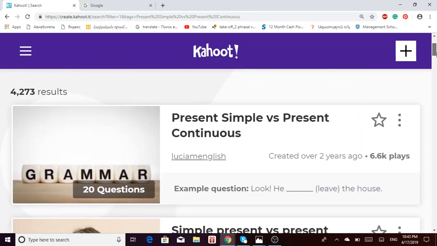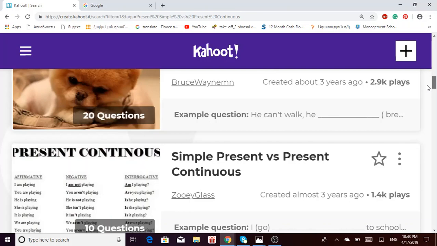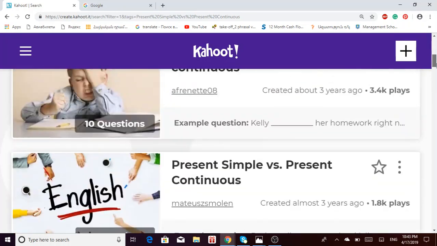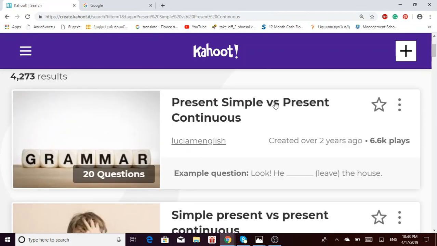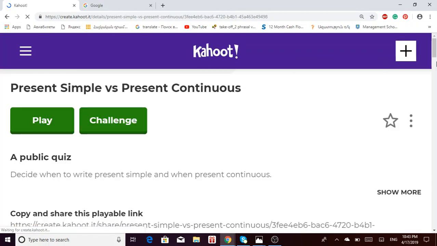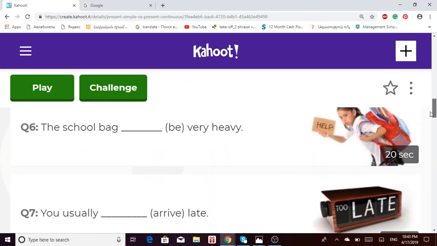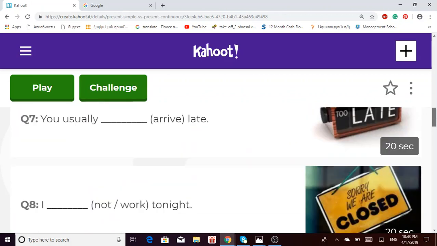Of course, there are many different Kahoot sets. Not all of them are of high quality. You need to choose carefully. Let's go to this one. There might be mistakes, but if you're really in a hurry, you don't have much time, you can pick one of those. And the good thing about this is that you can edit it.